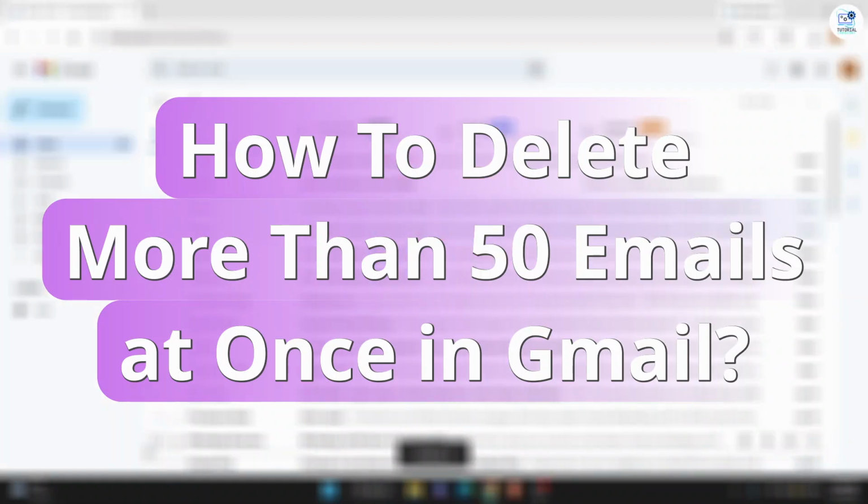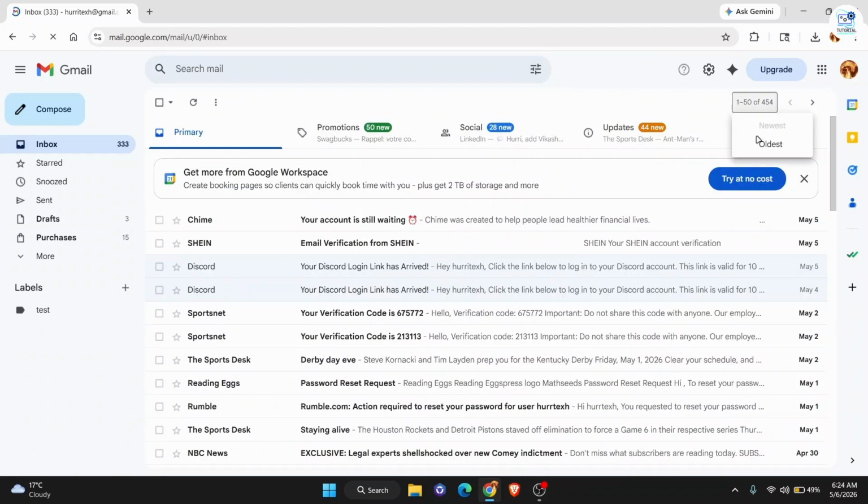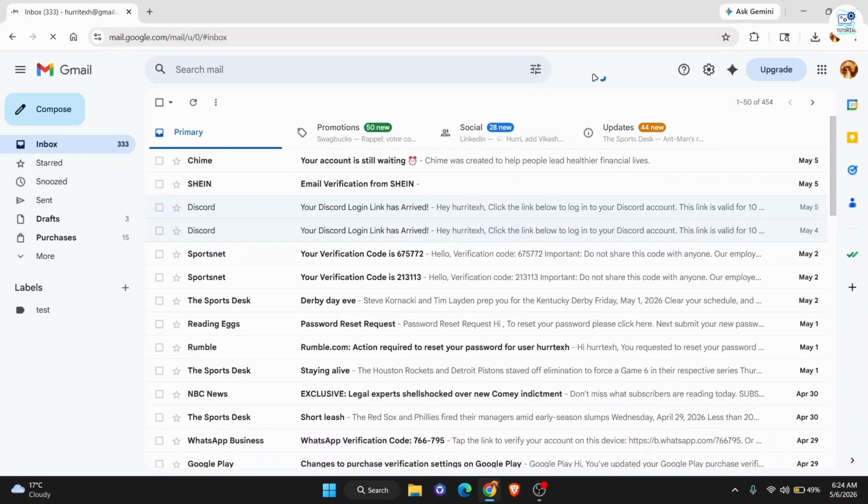How to select and delete more than 50 emails at once in Gmail on PC. This tutorial shows you how to select all matching emails beyond the 50 email limit in Gmail. First, open Gmail on your PC and go to the search bar at the top.